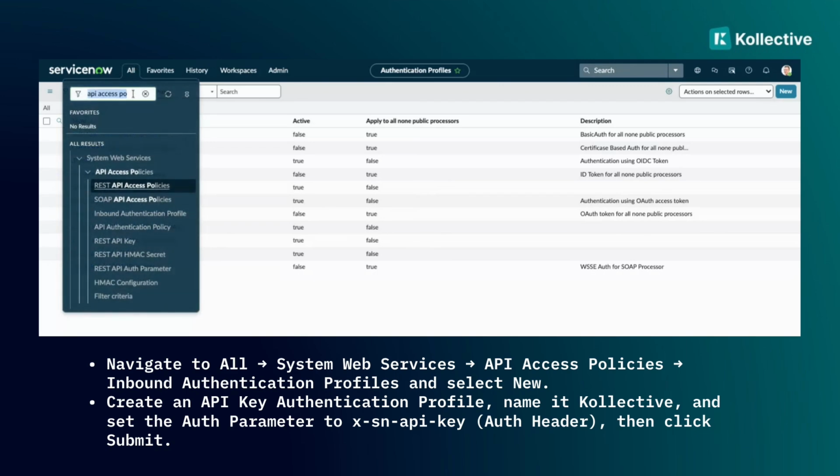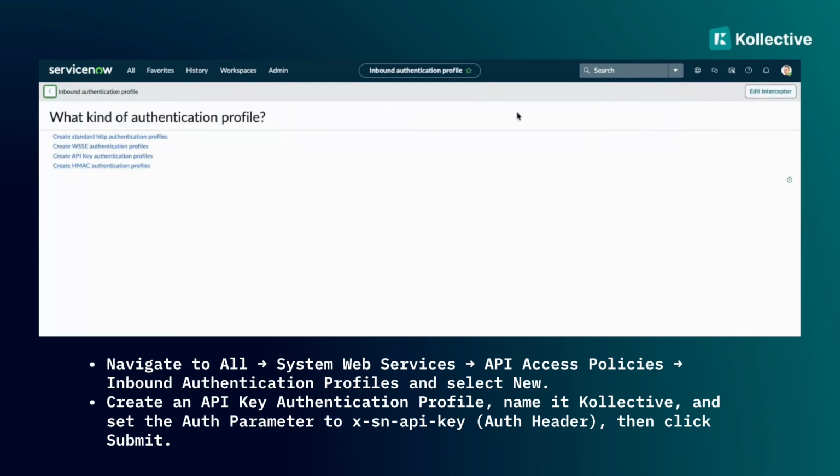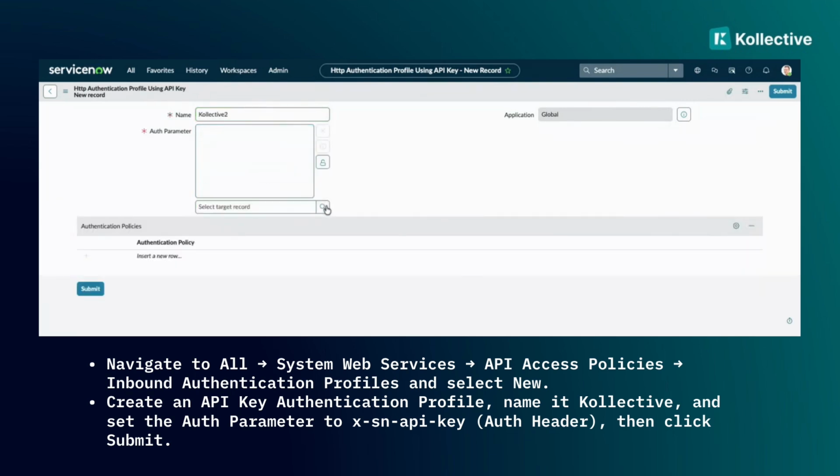Next, we need to create an authentication profile so ServiceNow knows how to accept Kollective's requests. Navigate to Inbound Authentication Profiles. Click New and create API Key Authentication Profile. Name it Kollective, set the auth parameter to x-sn-API Key Auth header, and click Submit.